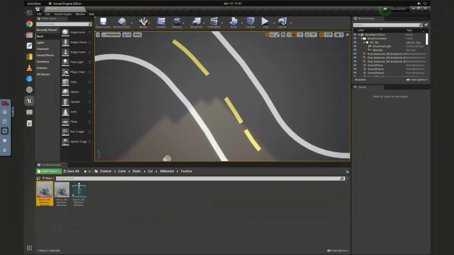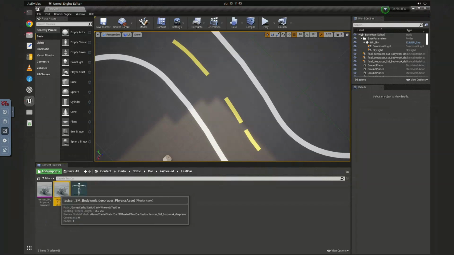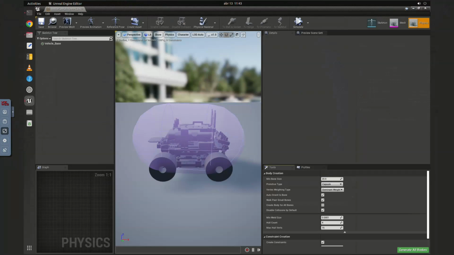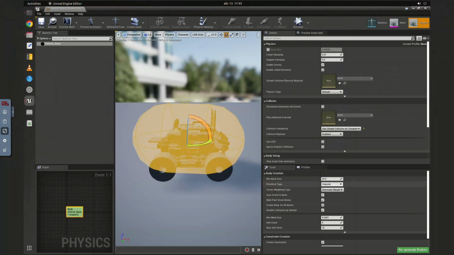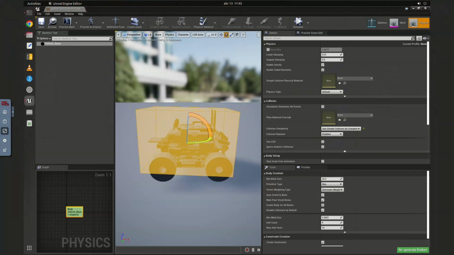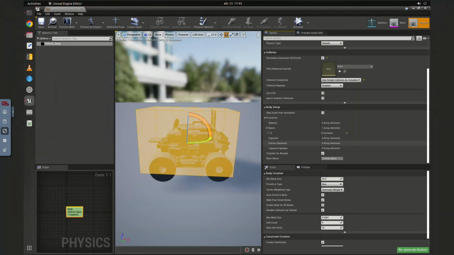You see three files. The one we will be modifying is the physics asset, which is the yellow one right there. So we can double click, then we click on the capsule of the car, and we change the primitive type to box and regenerate the bodies. We will need to change the linear damping to 0. Then simulation generate hit events, we check that, and we regenerate bodies again.